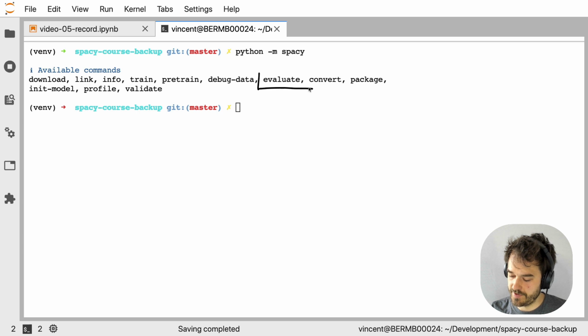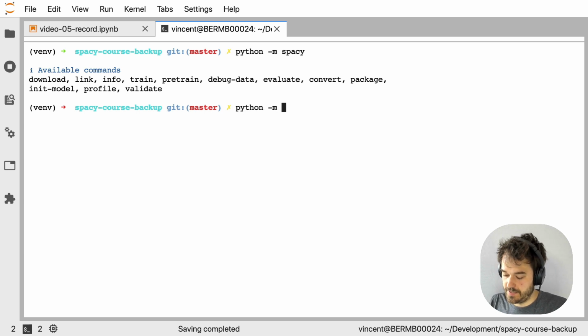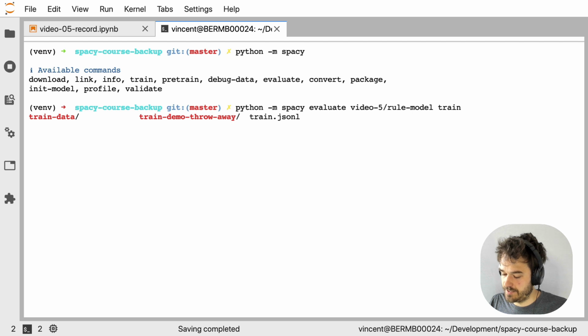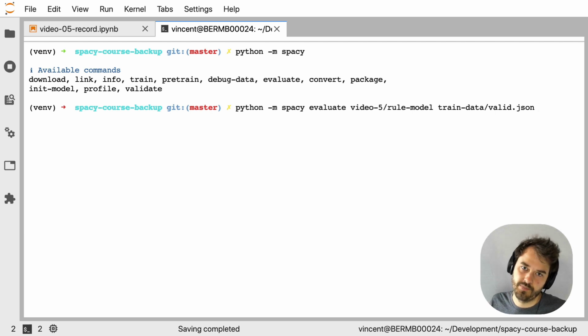But let's now use this evaluate command to evaluate the model that we just saved on disk. To do that, you have to type python -m spacy evaluate. I've got this folder called video 5, and inside of that is where we have our rule-based model. It's the one we've just saved. And what I would like to do then is, from my training data folder, grab the validation dataset. Again, that's the data that I've prepared up front using the format that I just showed you. So let's just run this.